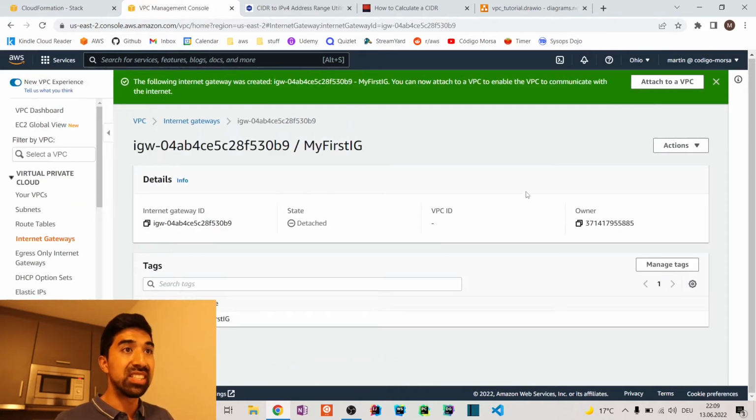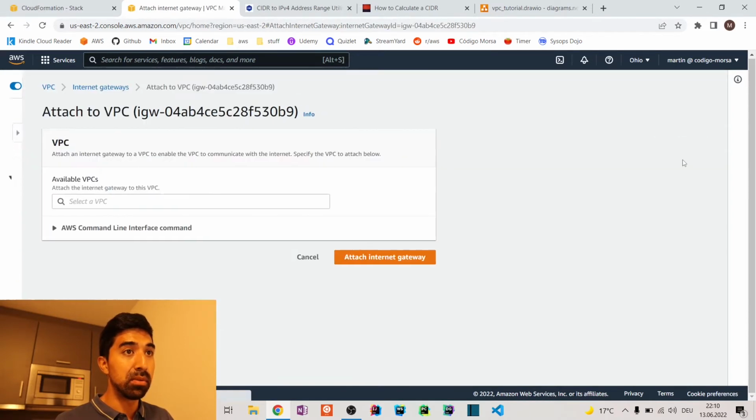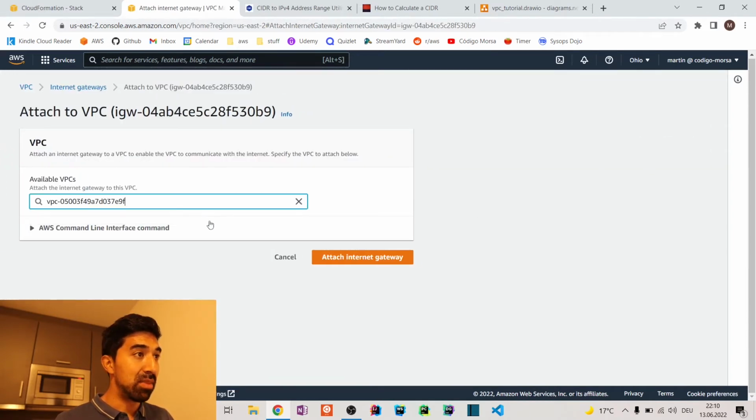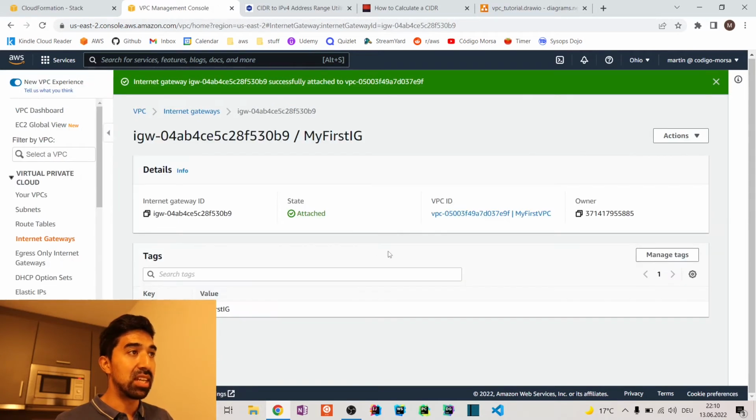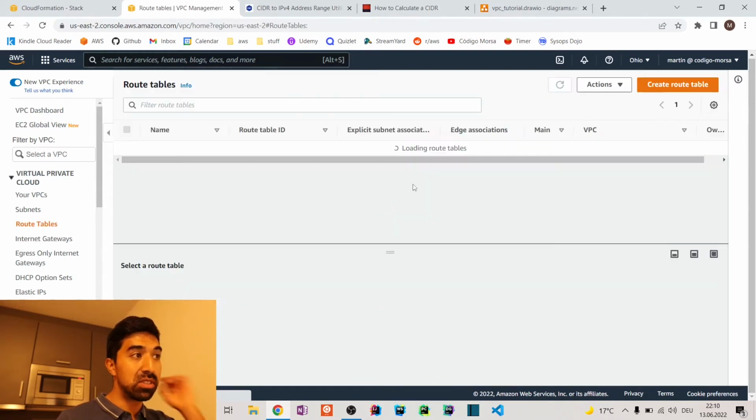And then when it is created, I can attach this to a VPC here or here too. So let's select my first VPC and then let's attach. So just like that, it was very easy. Now my VPC has an internet gateway, but it is still not routing traffic to my public subnet because I haven't set up a route table. So let's create a route table.